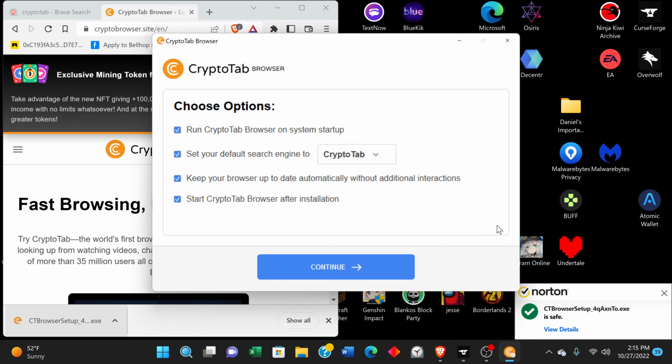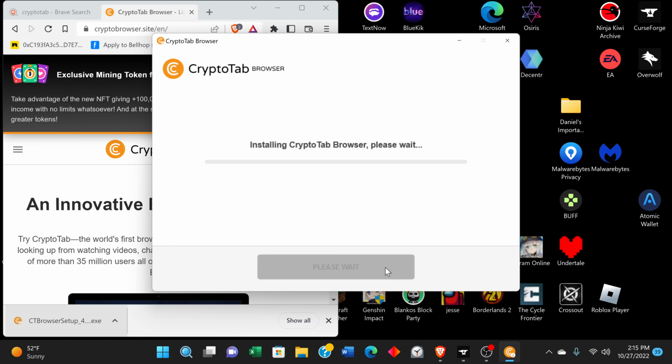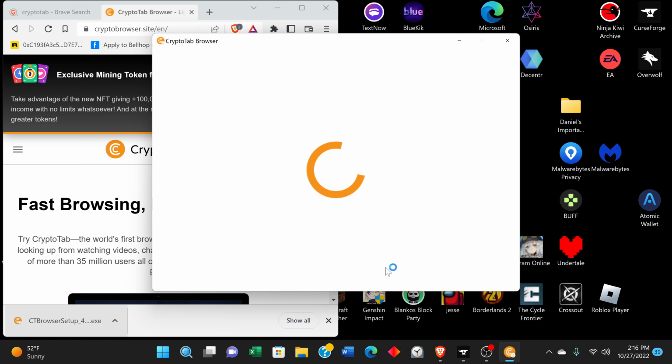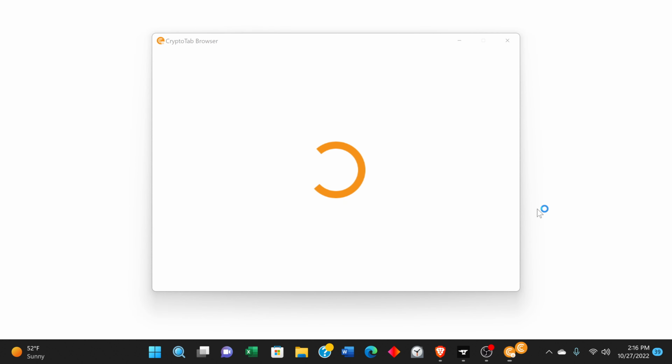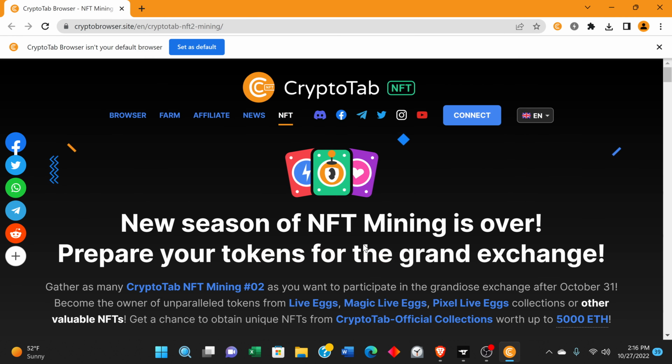I'm just going to set my default search engine to CryptoTab. You could set it to whatever you want, but it's a good idea to use a browser if you want to earn more. Just wait for it to load. Okay, so you're going to want to press finish. Okay, so you just installed CryptoTab, or I just did.